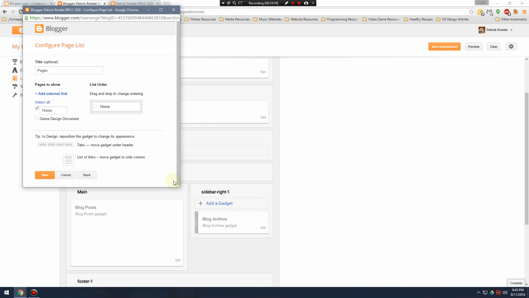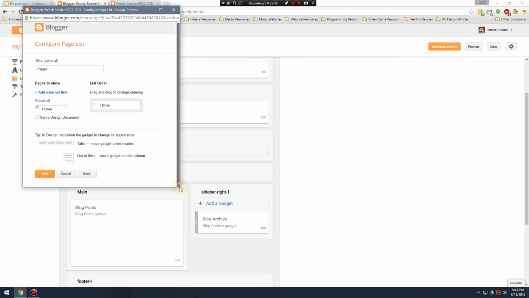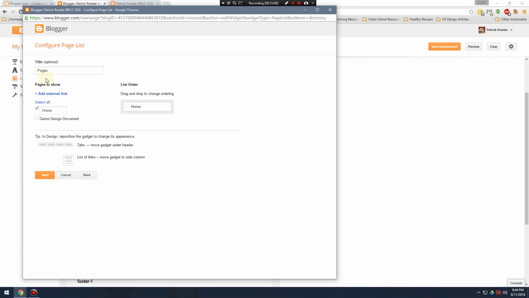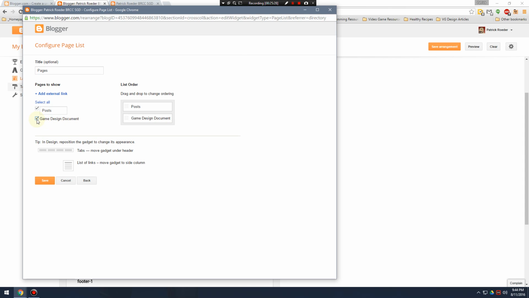And then you can see that this is my configure page menu right here. Let me see if I can make it bigger. This is so challenging right now. And you can just call this pages. This is the title of the menu, pages menu. So we'll just leave it like that. And you'll notice that I have a home, which shows me all of my posts. So I can even call this posts. And I have a game design document. And look, when I check it, see how it shows up over here now? And then I can just drag and drop it and change the order of how it's listed on my page menu. And then I'm going to hit save.